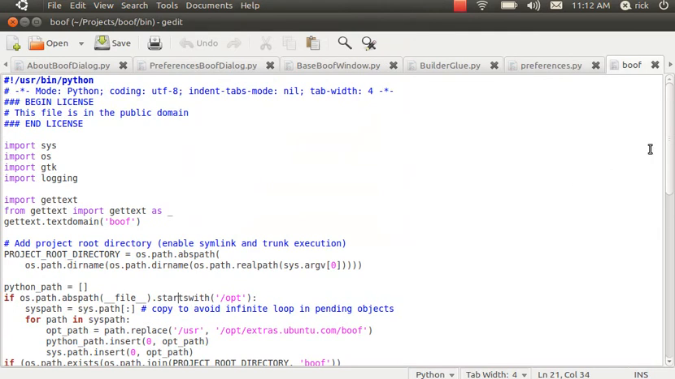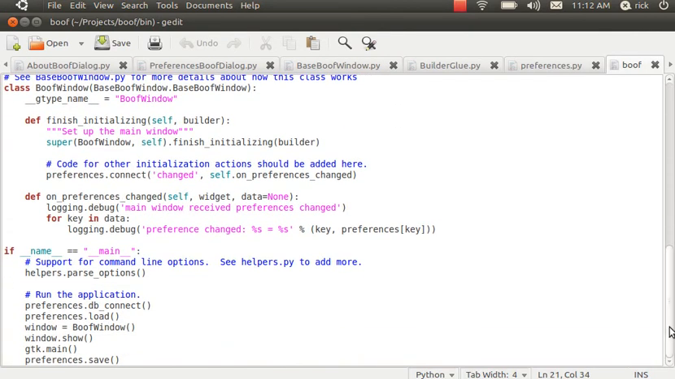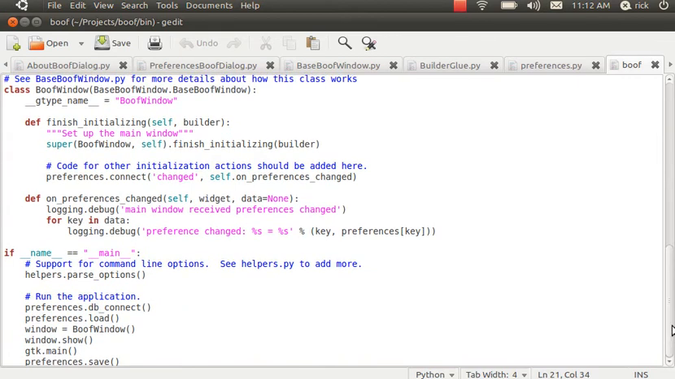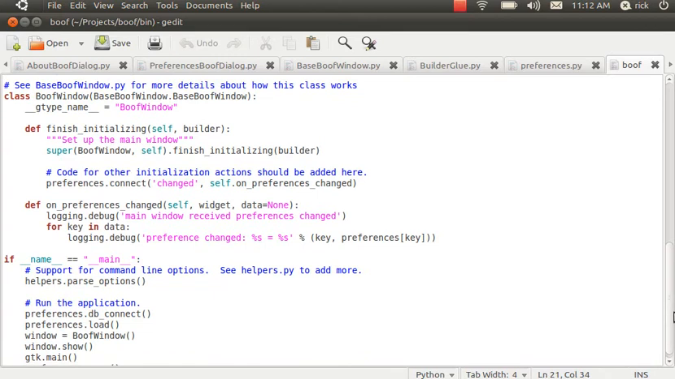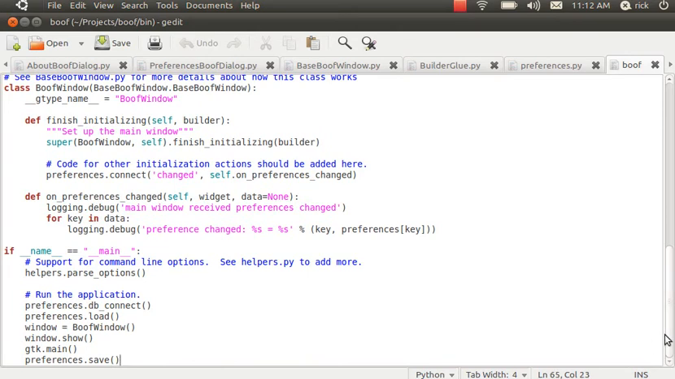The first thing to notice when you look at the boof file is how much less boilerplate there is now. Most of this has been moved into a base class for your project. So that means the file is now only about 65 lines instead of the 150 lines that it used to be. So it's a lot easier to figure out where to start programming.